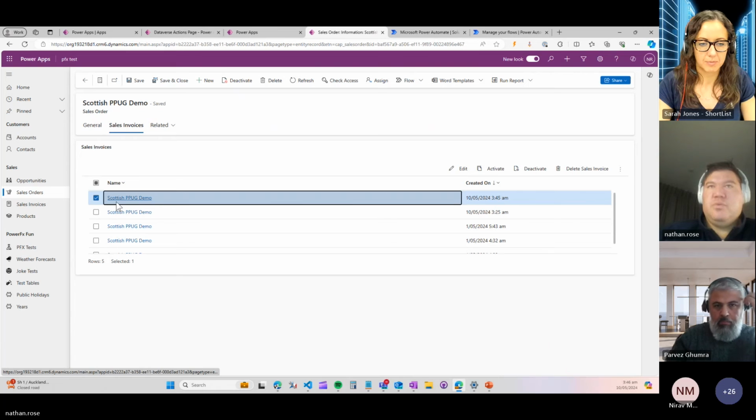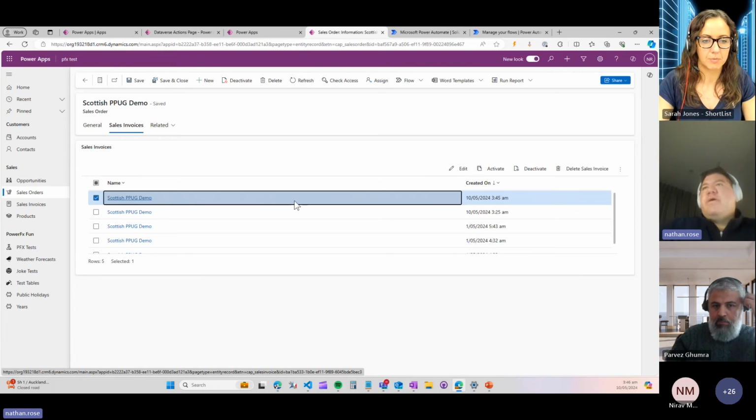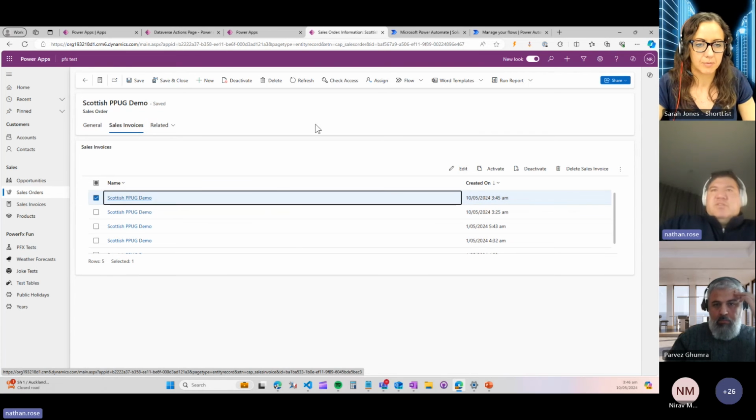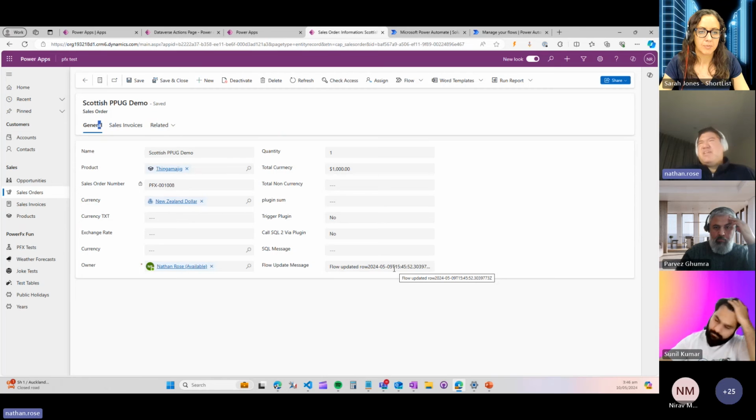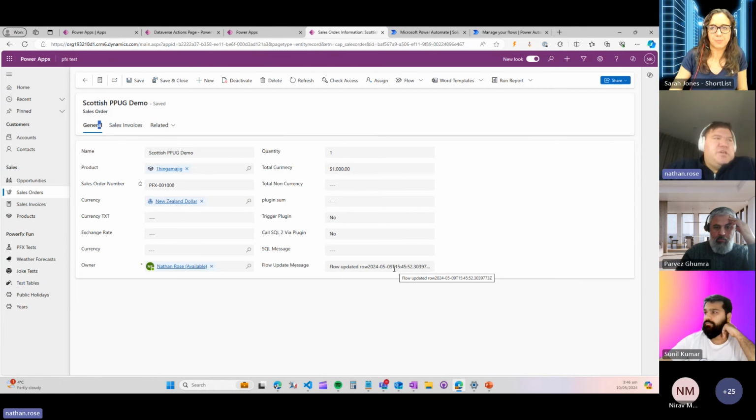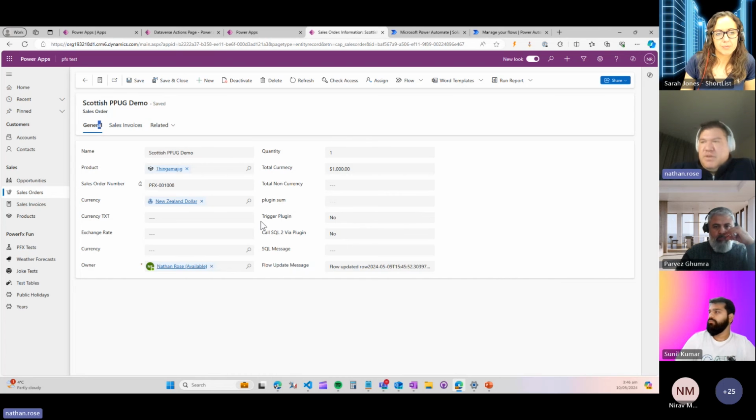And so you can see that Power Automate updated this with the UTC timestamp, and we dropped a related row in. So this was done by the plugin, and this was done by Power Automate. So you can interact. That's how you could use Power Automate to interact with these if you needed to.